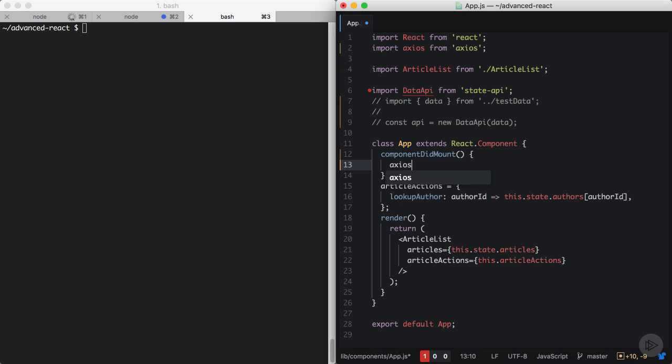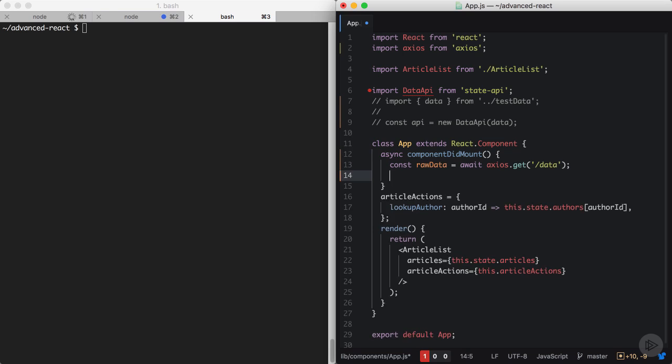We're going to use axios.get call for /data, which is the API that we just prepared. Now this is an asynchronous call, so we can simply await on it just like that. And I'll go ahead and put that in a constant. I'm going to call this rawData here as well. Now, since this is an await call, that means that we need to label this function as async. And then I can have my API. So I can do the same API call we did before. So new DataApi for rawData that I just got from the API.